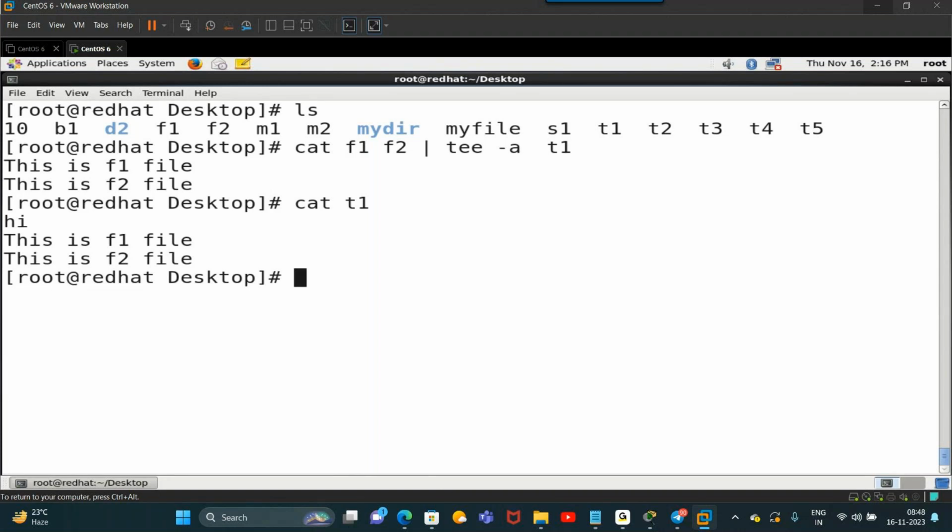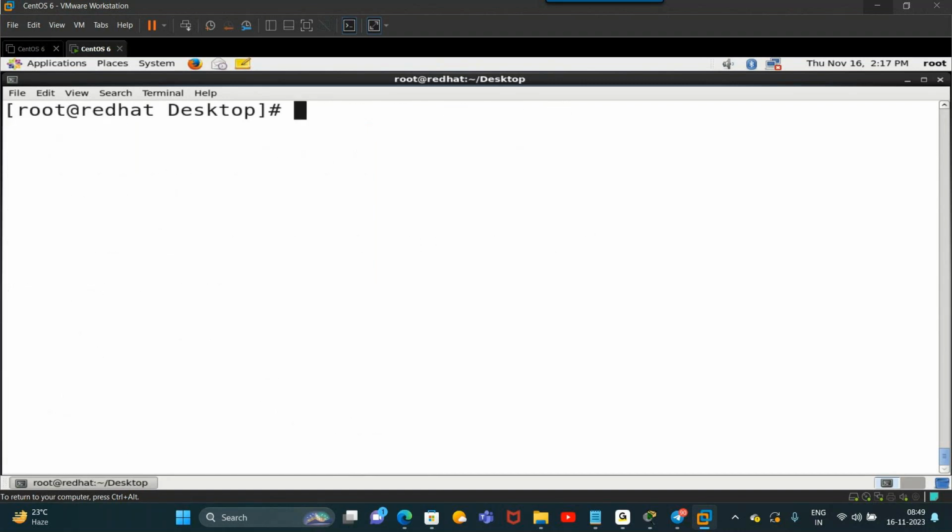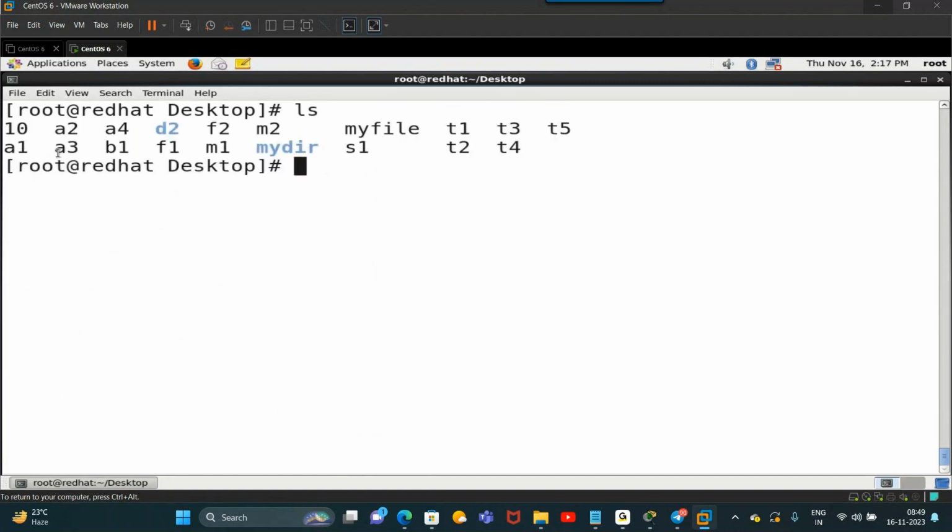Last question on this. Can you put cat space my file and then the pipe symbol and T and then you put A1, A2, A3, A4, A5? Will the content be copied in all of them? I'll show. Cat space my file, pipe symbol, T, A1, A2, A3, A4. Now ls. A1, A2, A3, A4 files are created and content also copied.